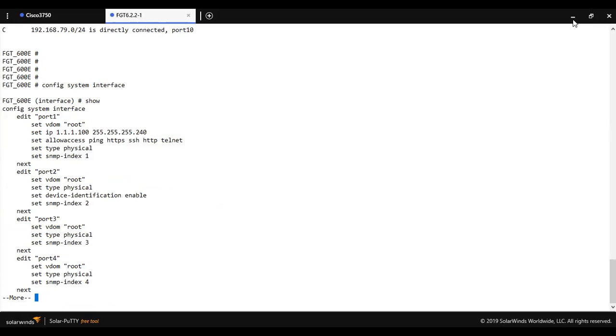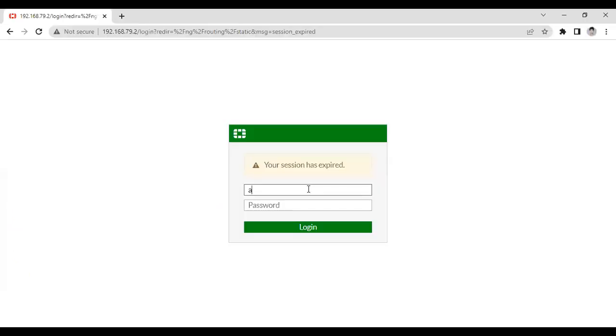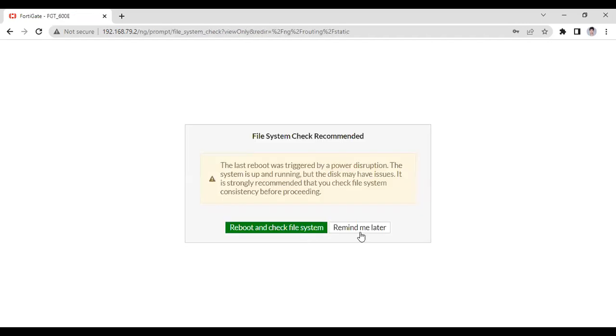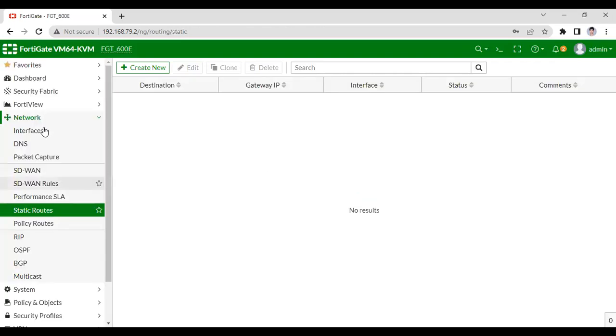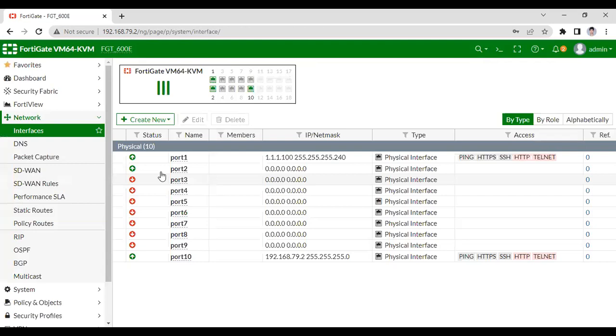So now I am going to access the GUI of this firewall, right? The username is admin, password 123. As you can see, this IP I have configured using CLI, right? So now I am going to configure the SBI. Let me check the SBI configuration on the firewall.